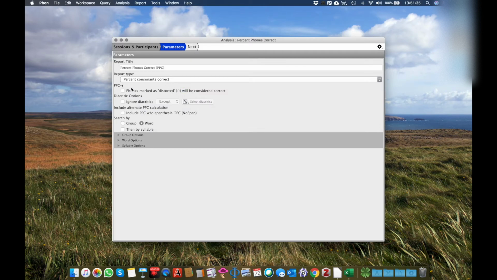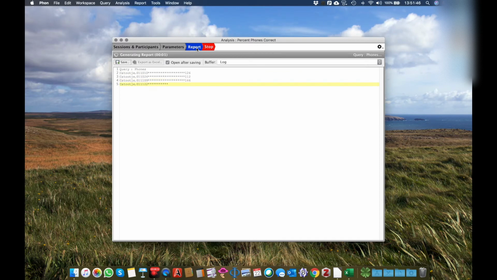And for this analysis, there are a few options that people familiar with the literature will say can be useful for certain types of analyses. But here we'll go with the factory settings. So what Phon will do is look at all of the target phones that are present in IPA Target, and calculate an accuracy score, and also give information about whether those phones were produced accurately or substituted or deleted, for example.